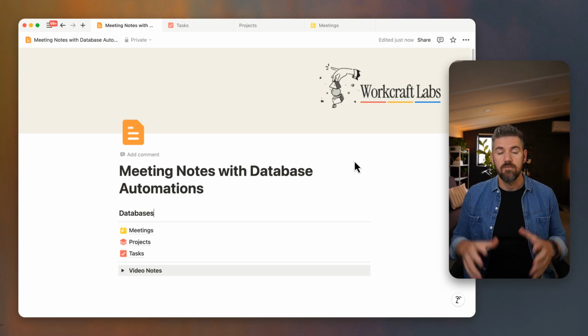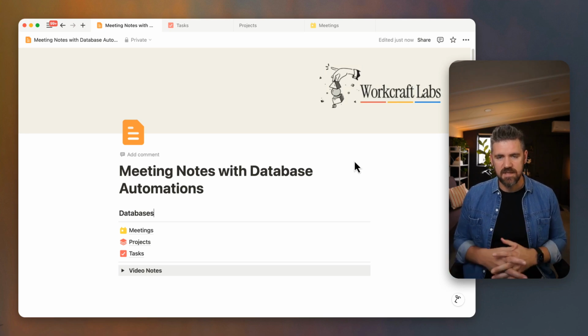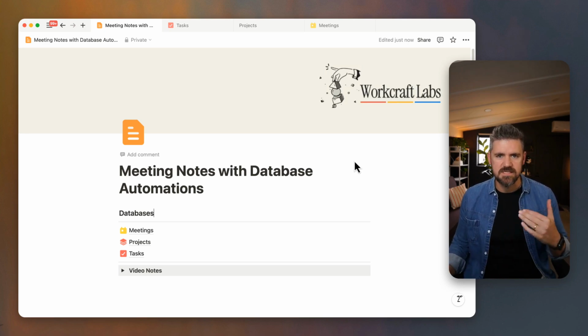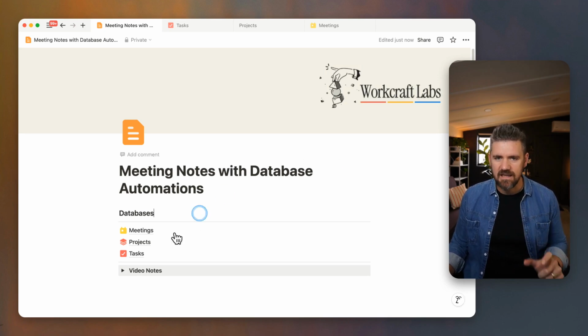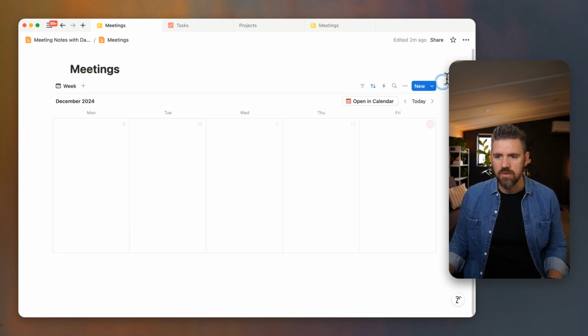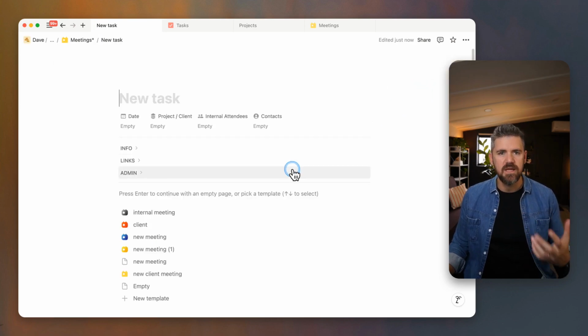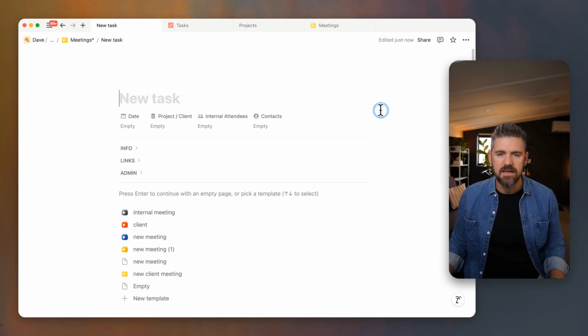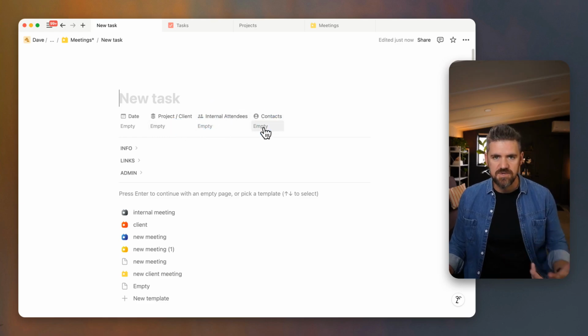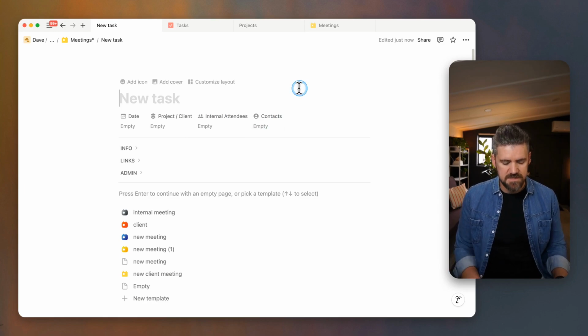Before setting up our meeting page template, I do want to do a quick walkthrough of existing databases just to see how they're set up, with some high-level information on each. So with meetings, first off, pretty common properties that we'd track in a meetings database, like date, if it's related to a project, internal attendees, and in my case, I like to also track external contacts from a contacts database.